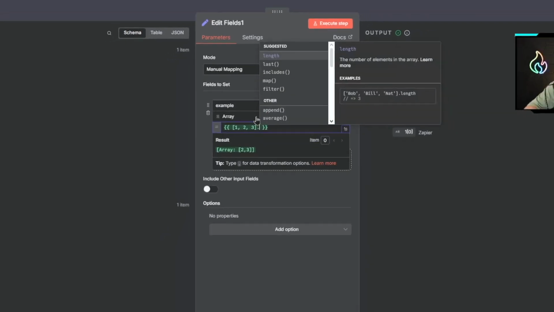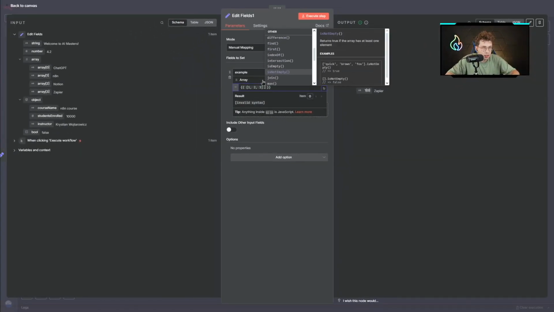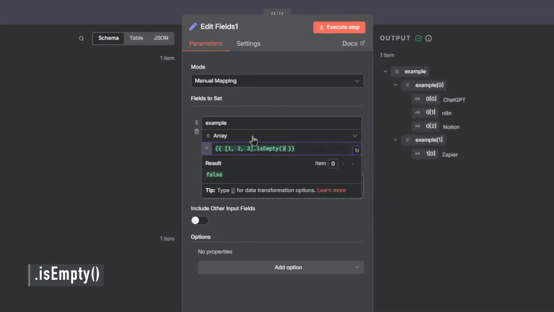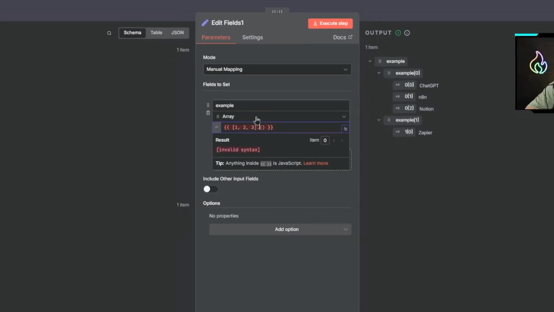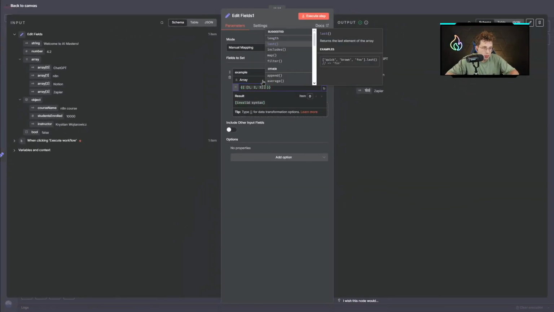The next thing, let's move on, is empty. So we just check if the array is empty or not, or even, I believe, we've got is not empty. Yeah, we've got is not empty. So we just check if the array is not empty. Pretty straightforward. Let's move on.